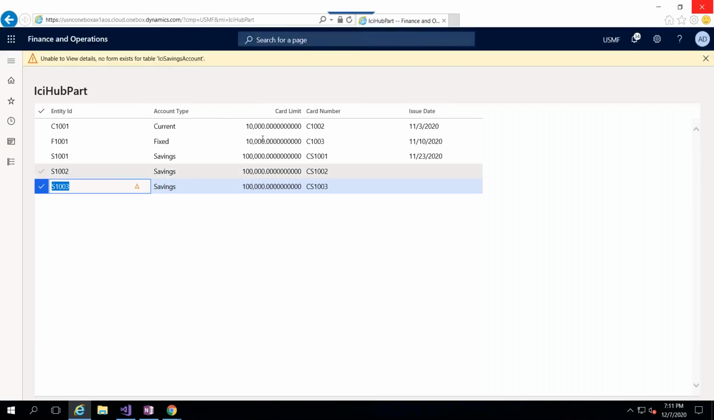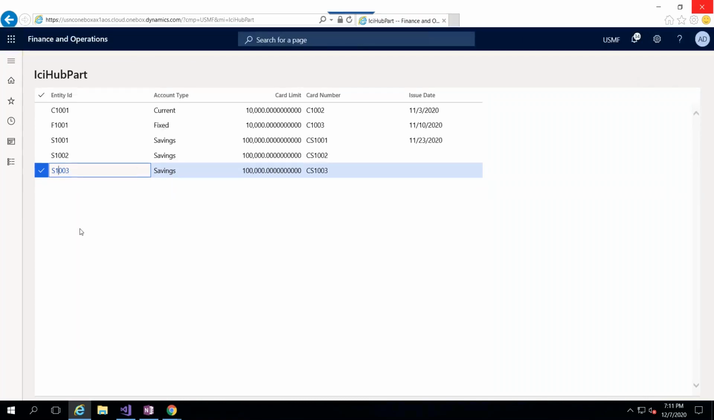Okay, please remember. Next, you can see this: unable to view details, no form exists for ICA savings account. If you have any savings account screen and if you attach that to this one, then obviously if you click this, it will take you to that screen. But actually we have not created or embedded that, which is why you're seeing that error. Okay, done. This is about this one.